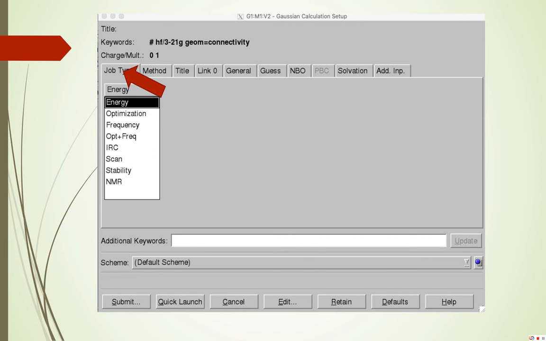In the job type, you will get the geometry connectivity like 3-21G, and charge and multiplicity like 0 1. Job type, method, title, Link 0, general, guess, view. Under job type there are energy, optimization, frequency, optimization plus frequency, scan, stability, NMR and spectra, a lot of things. In job type, you have to choose energy first. Next slide.